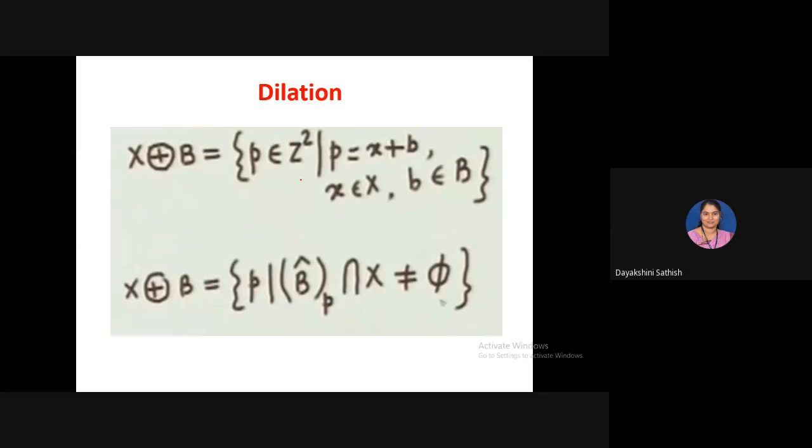The two-dimensional domain Z square such that P is equal to x plus b. That is a vector addition where x belongs to X and b belongs to B, where B is the structuring element and capital X is the image. It also has one more definition: X dilation B is equal to the set of points P such that the structuring element is reflected, then translated by the vector P.